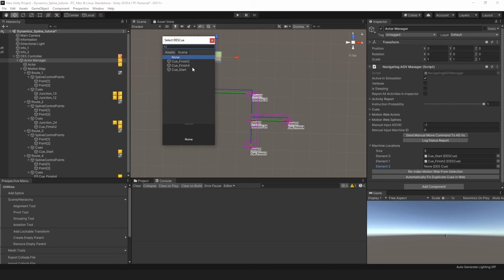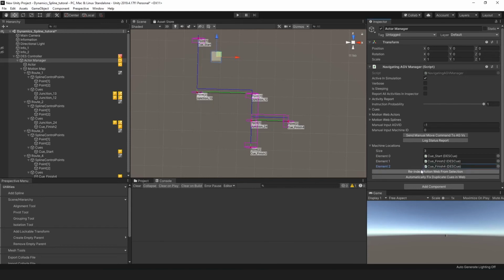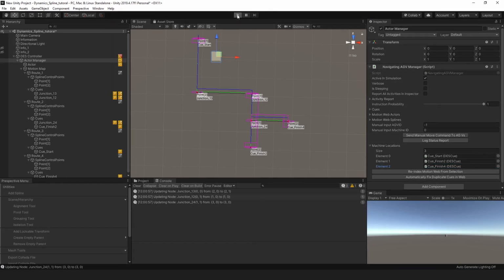After all the queues are assigned, we can do re-index Motion Web from selection, which automatically creates the routes between all the nodes and uses them within the actor manager. We now have set up a network of splines available for our actor. If we press play, I can show you in play mode how it works.